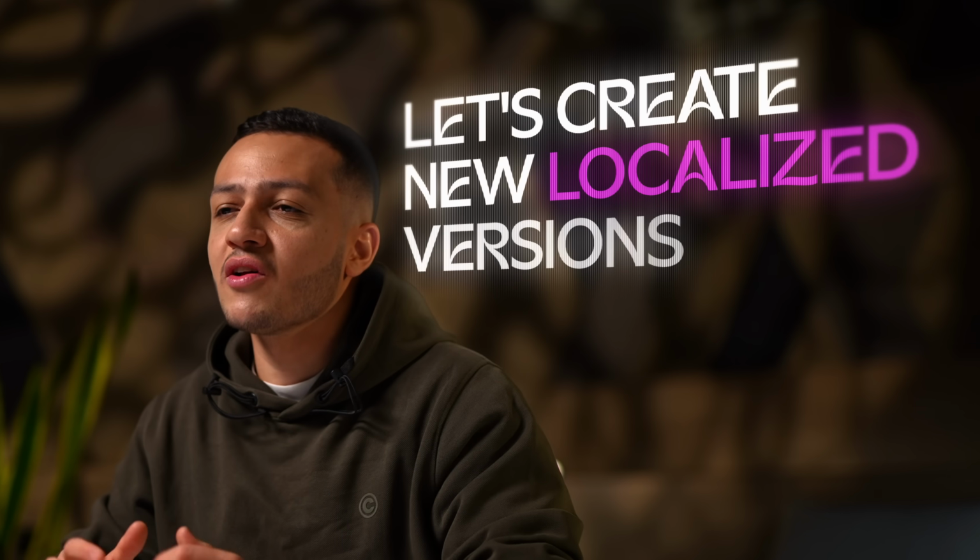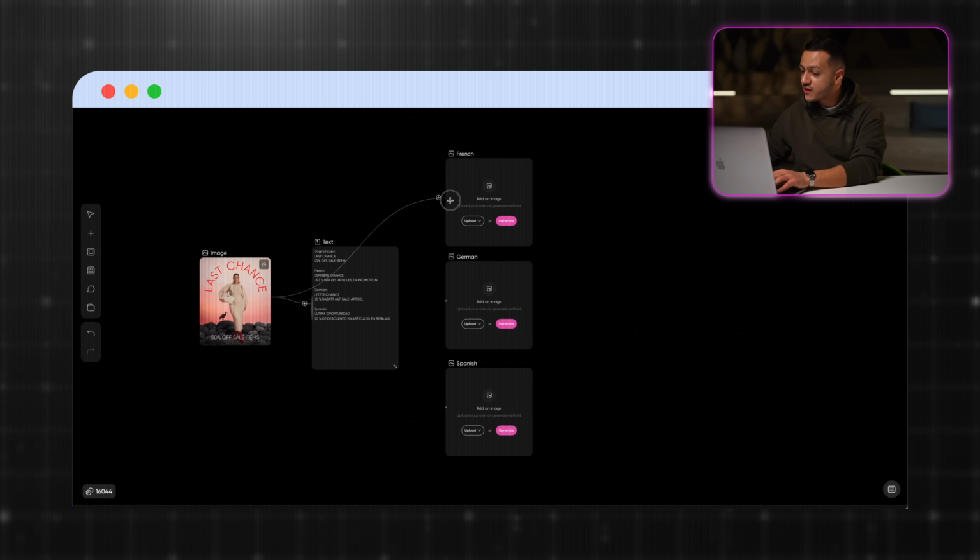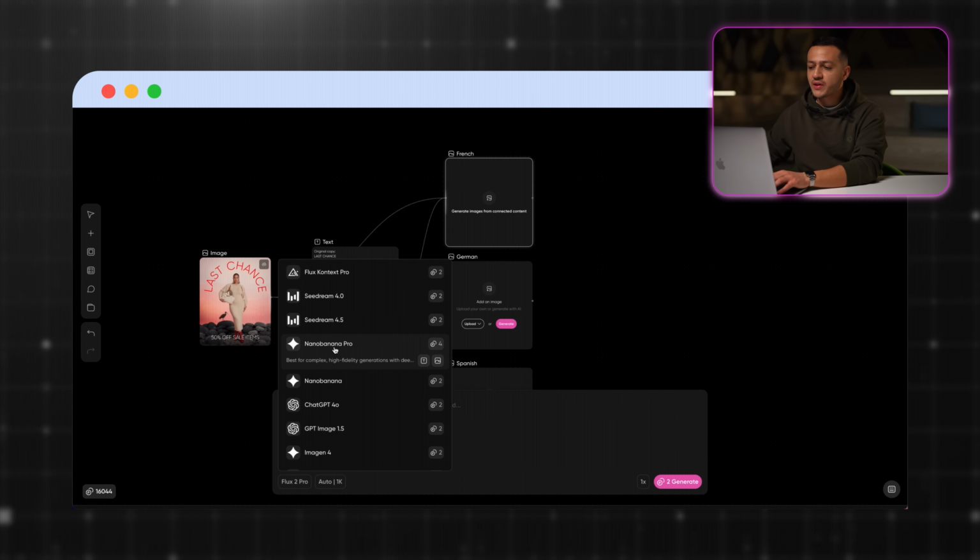Now, let's use those outputs to create new localized versions. We will create 3 new image nodes and label each one separately. Let's start with French. Connect the original creative image node and the text node to the French node. This time we will use Nano Banana Pro. In the input box, write instructions to localize the copy while preserving the font style and imagery.